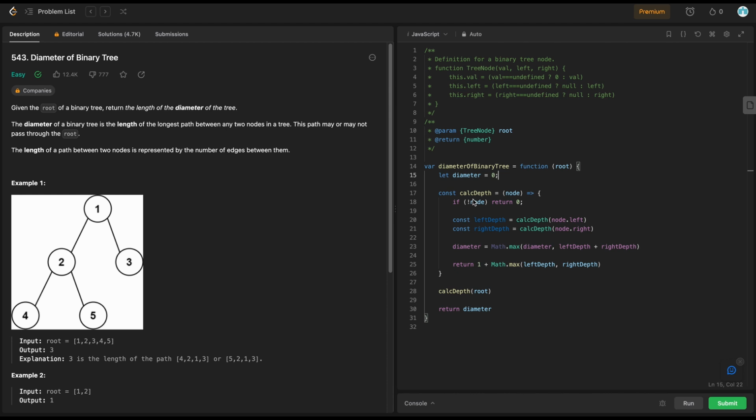We'll then create our helper function called calculate the depth, which is going to calculate the depth of any subtree or tree. It'll take in a node and is going to check first the base case of if we don't have a node, which means it's an empty tree, then we'll return 0 because an empty tree can't have a height. Or a depth, sorry.